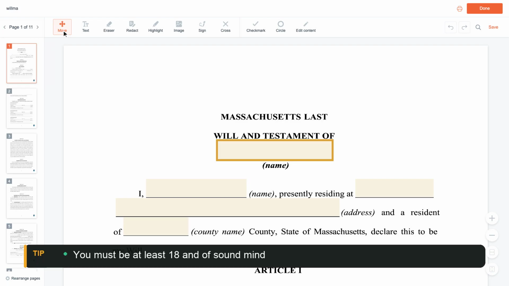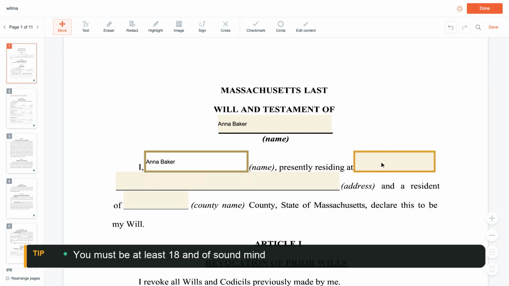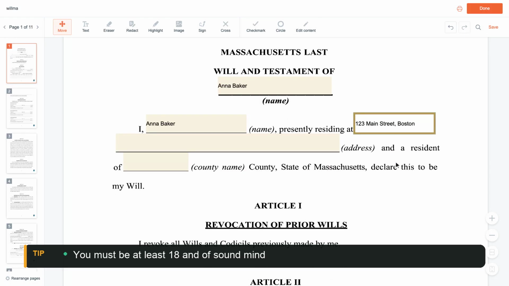Start with you, the person making the will, the testator. Type your full name at the top, then in the opening line, your name again, the city where you live, and your county. Anna Baker lives in Boston, Suffolk County.